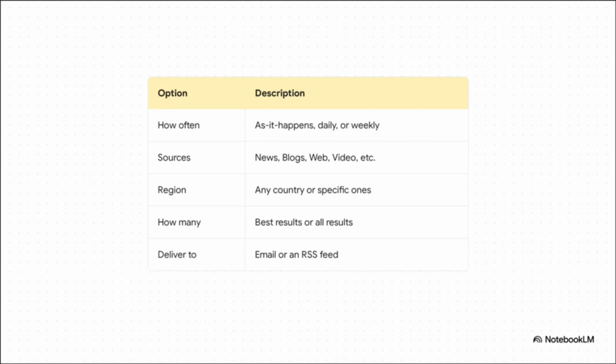You get to decide the frequency, like, do you need breaking news the second it happens, or is a daily email good enough? You can narrow down the sources. Maybe you only want to see stuff from news sites or just blogs. You can even filter by country and decide if you want only the absolute best results or if you want to see everything. The control is all yours.